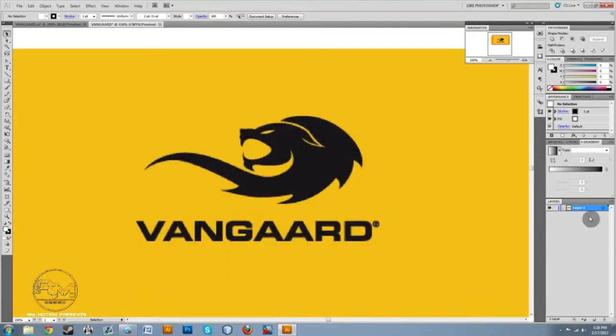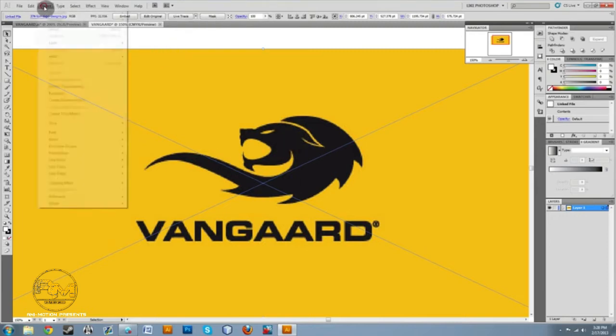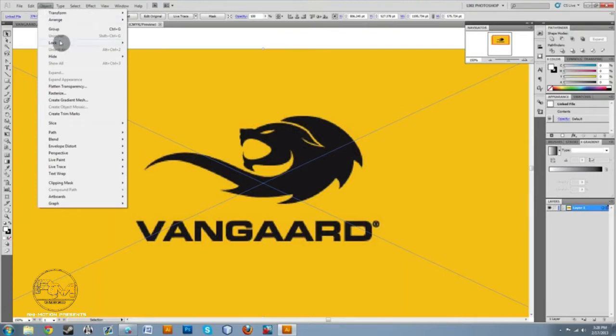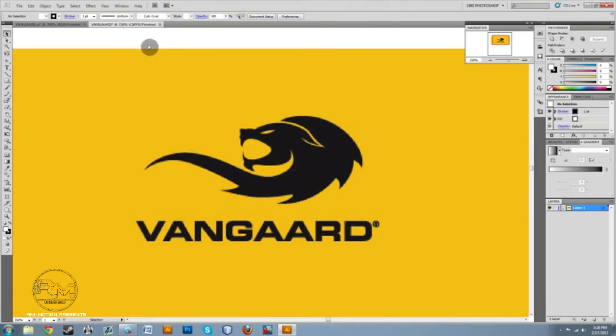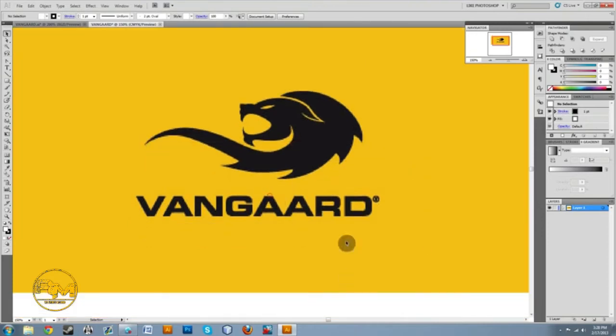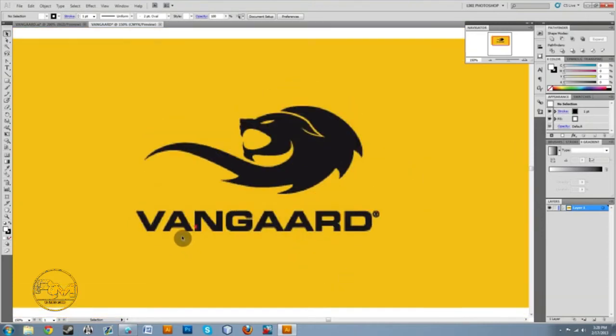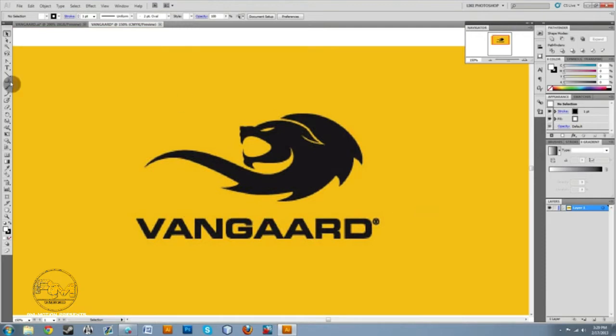So now the first thing we want to do is lock this so we don't play around with it and move it around. We're going to select it and go to Object and Lock Selection. And now you can't select it or anything. Later I'll show you how to unlock it and so on.